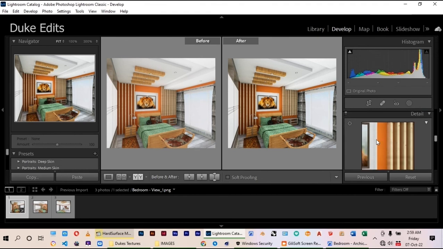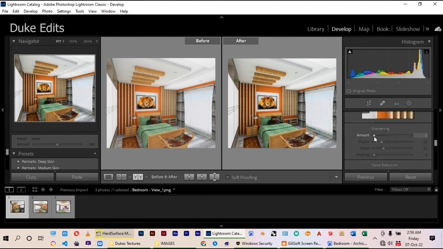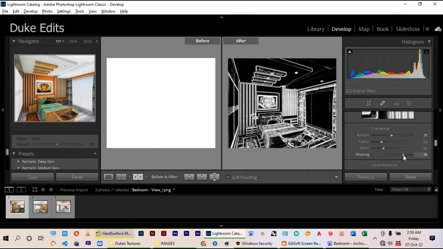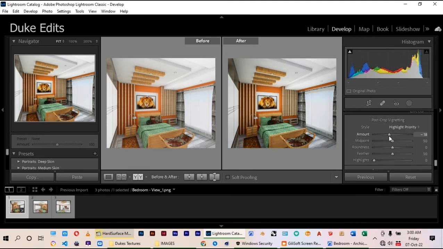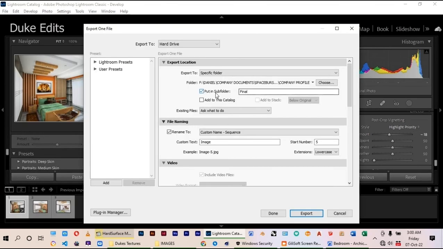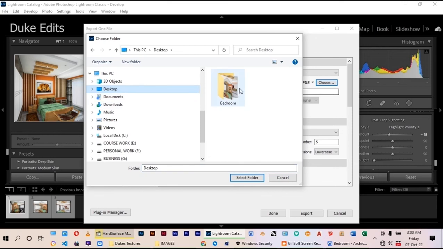Now go to sharpening. I like taking it to 71. Then Alt again and mask so that you can see areas that need to be masked. Sharpening. Reduce the noise. These ones are important when you have photos from a camera. And then you can introduce a bit of vignetting. That picture is already ready for exporting.